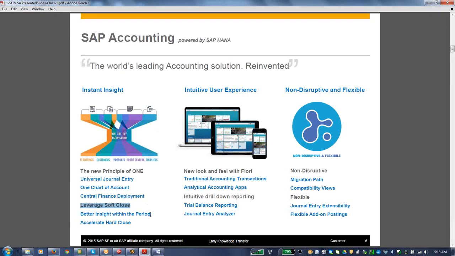Okay, and you also have better insight within the period. So within the period, you can see how your balances are fluctuating, how your balance sheet looks, how the different aspects of your balance sheet look. Okay.